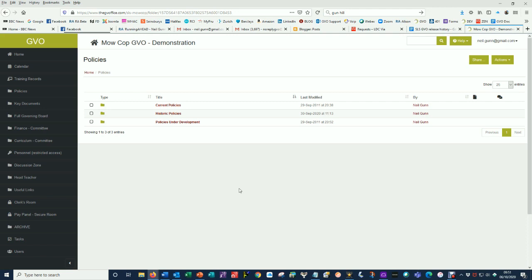And a folder for policies under development. It's not essential you do it this way, but it seems to work quite well. And in a multi-academy trust, what you might have is a set of folders like this, one for the trust and then one for each local school board if the local schools are having policies.